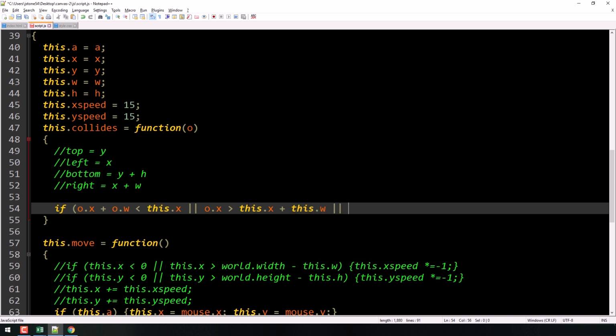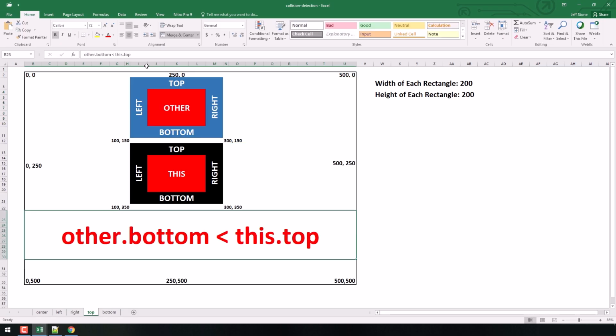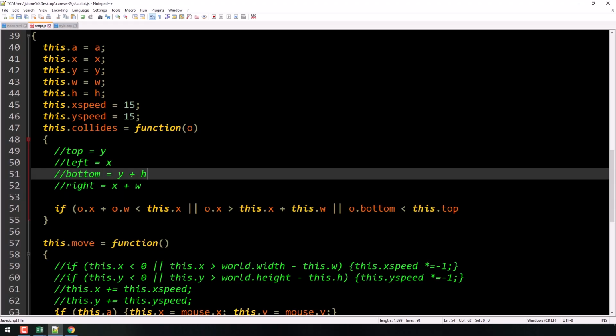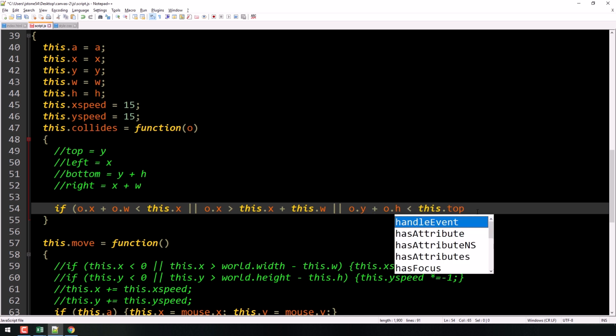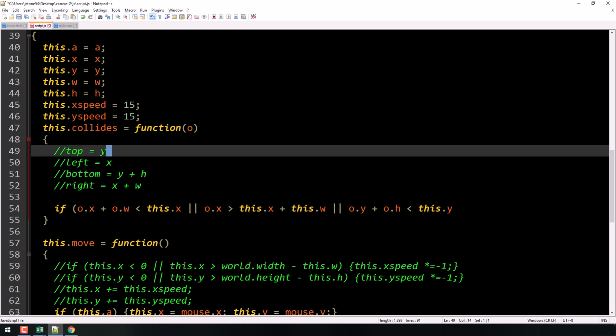Okay? And let's look at the next one. If that's true, or this is true, or this is true, right here, let's copy that one. And again, we're going to change that to o. So what's bottom? So if other's bottom, that's y plus h. So other's y plus other's h is less than this.top. Well, what is a top? A top is just y, as we can see right there, okay?